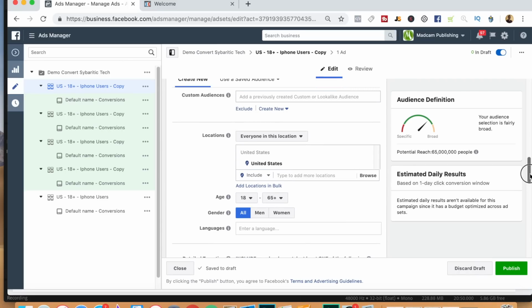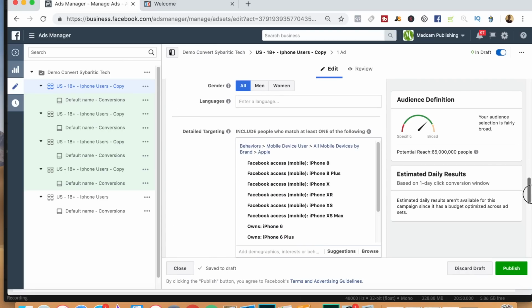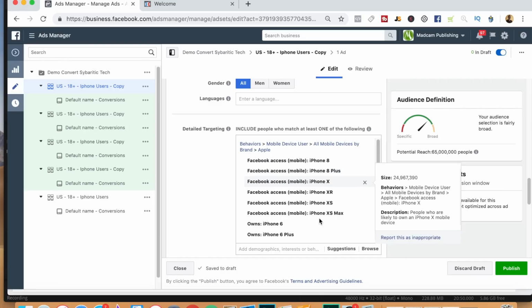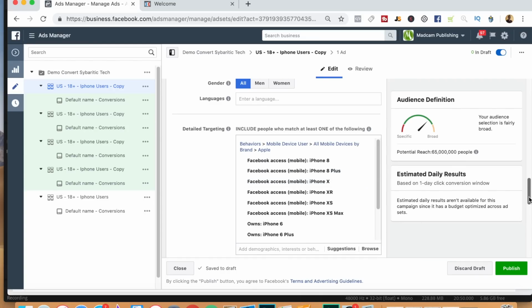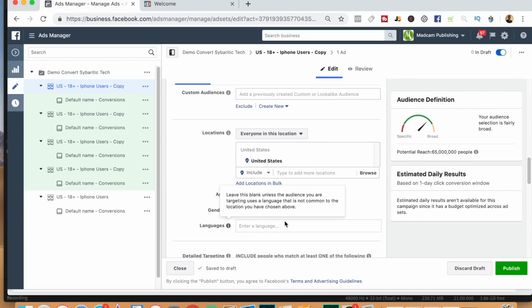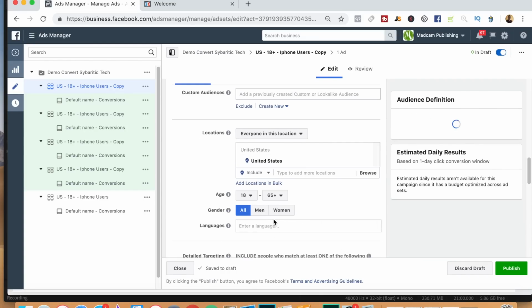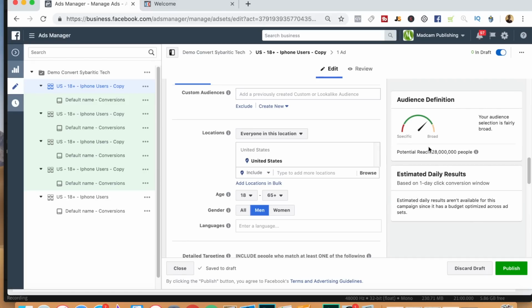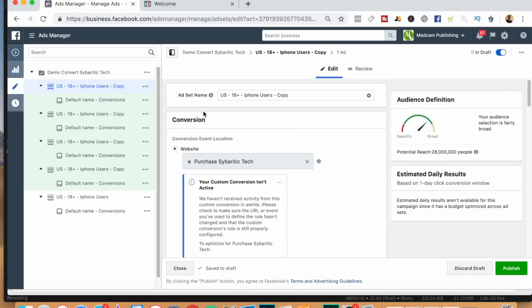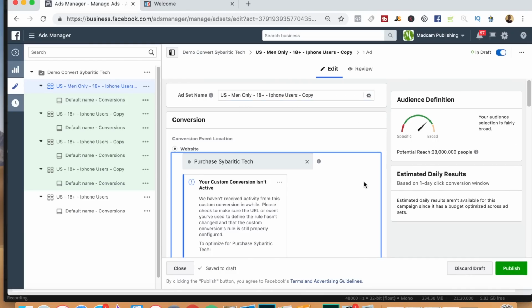So for instance, this one right here, I'm going to leave all this the same because this is kind of our control here. But what I'm going to do is take and go men. Okay, this will be just men. You'll see this will probably drop it down to about half here. Yeah, we're targeting just under half. We're targeting 28 million people here. So what I want to do is go up here, change out this ad set, men only, 18 up. There you go. Okay, you can publish this particular one now.